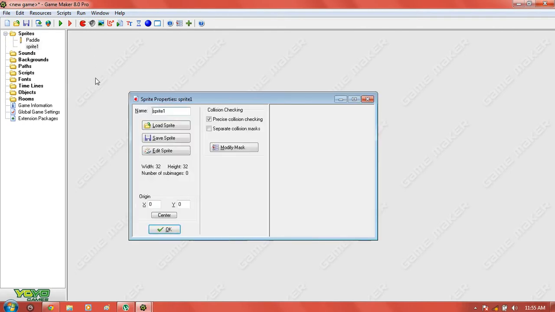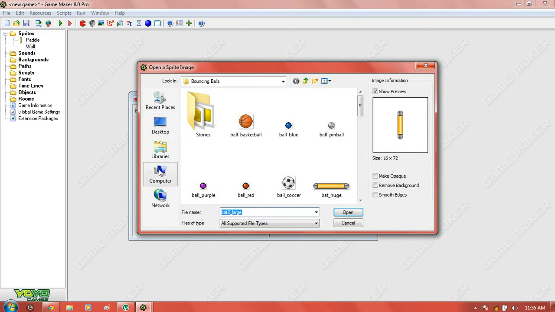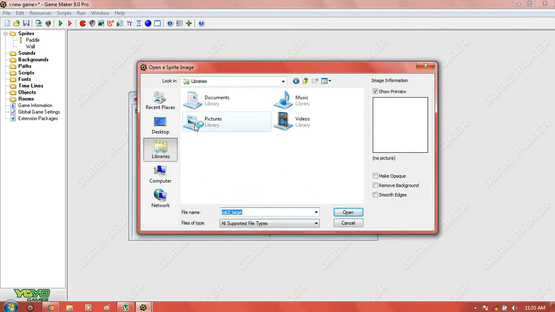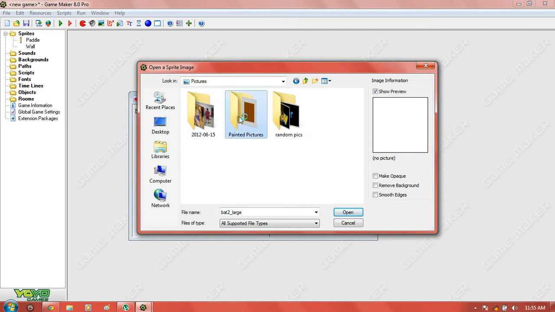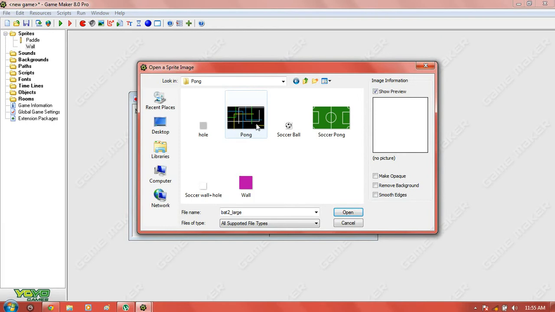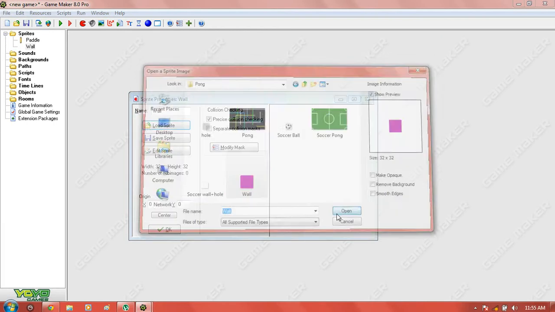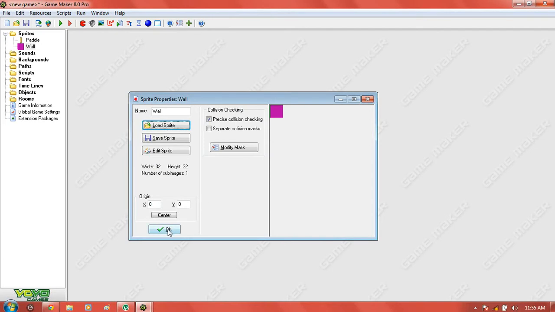Then we want to load up the wall, which there are walls here, but I'm going to use ones that I created. We're going to go to Paint, if you want to make your own. You go to Paint, and you resize it to be however large you want your walls to be. Mine are 32 by 32.